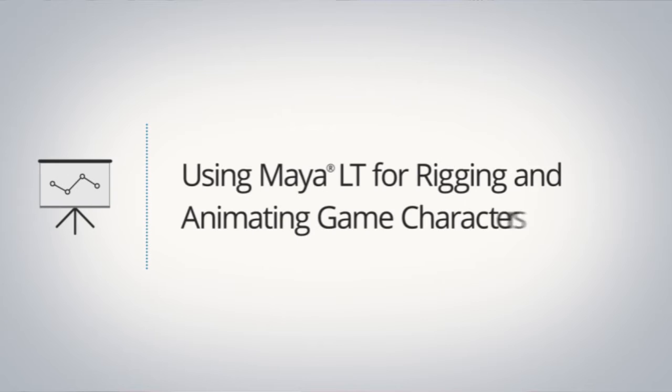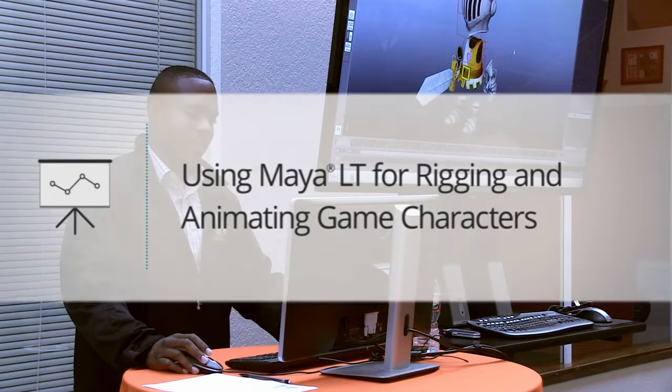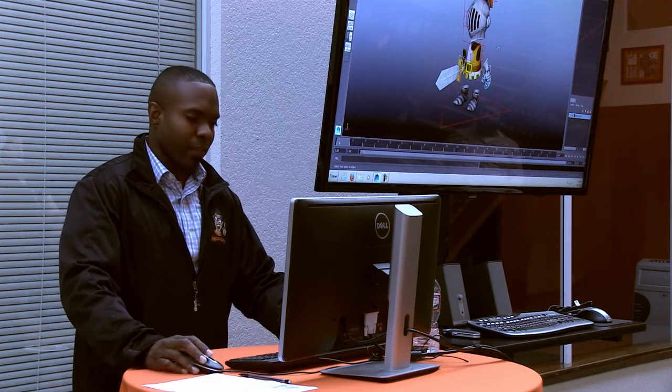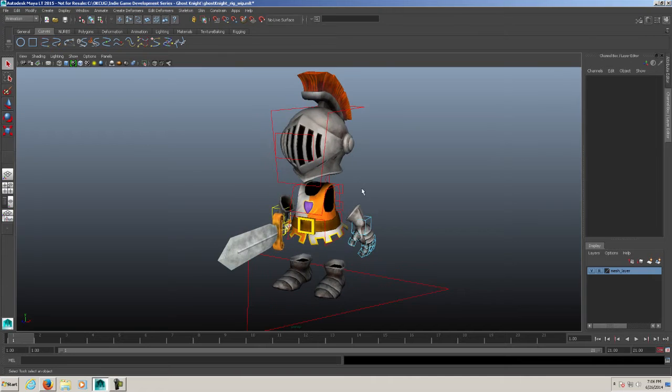So what we have here is a character asset that we have used for a game, and Josh is going to show you how the game looks inside of Unity. But this is the Ghost Knight.